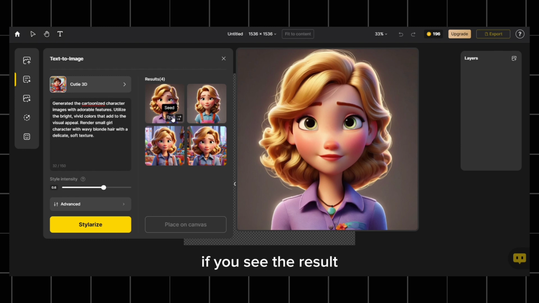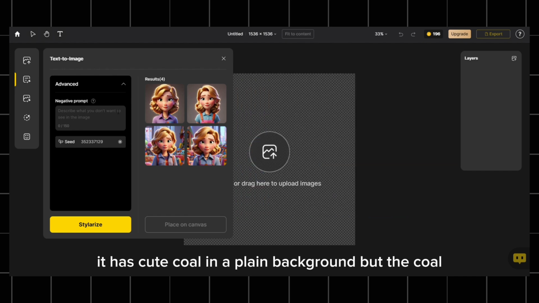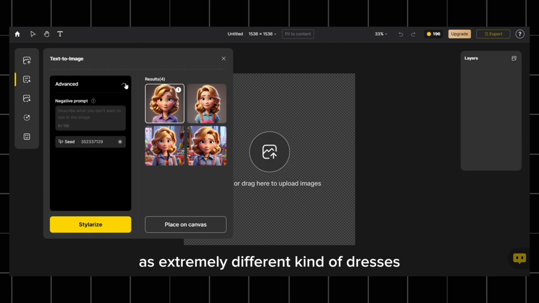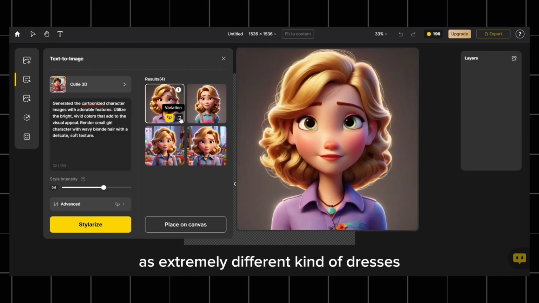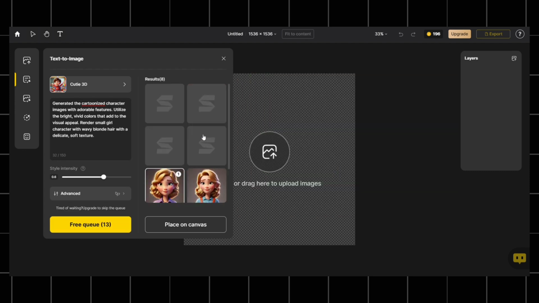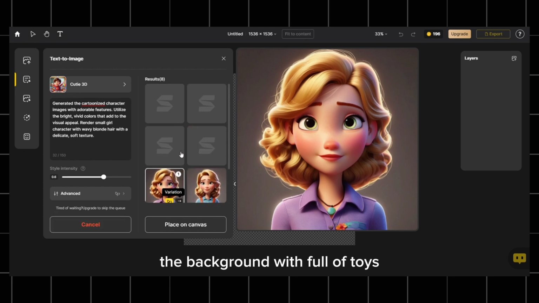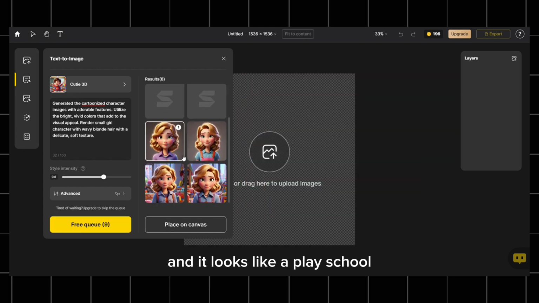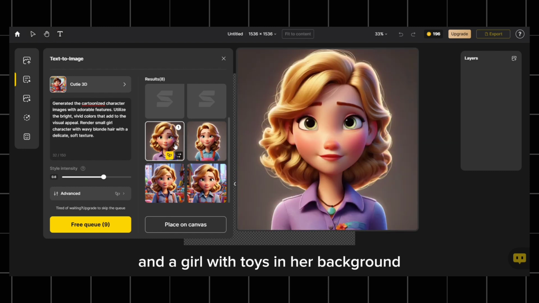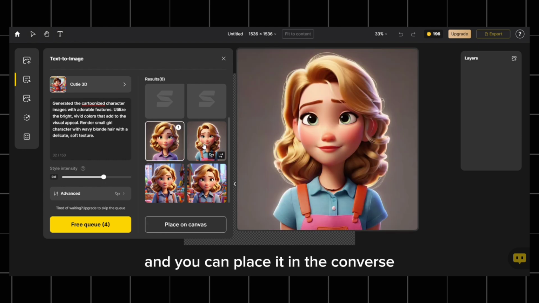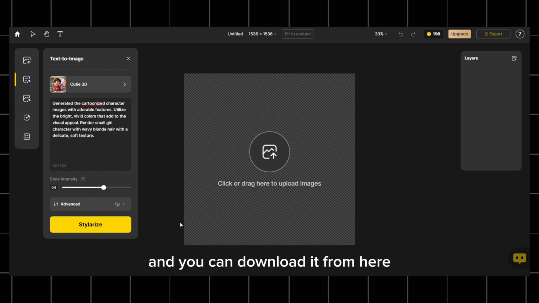If you see the result, it has a cute girl in a plain background, but the girl has extremely different kinds of dresses. And then there's a background full of toys, and it looks like a play school, with a girl and toys in her background, and it's really cool, right? So you can select the image and place it in the canvas, and you can download it from here.